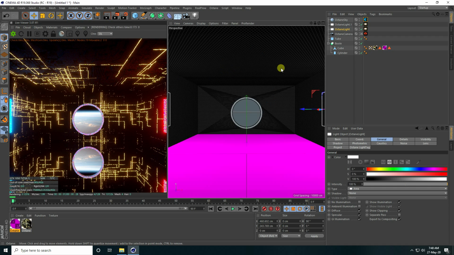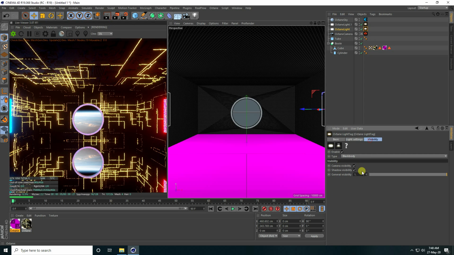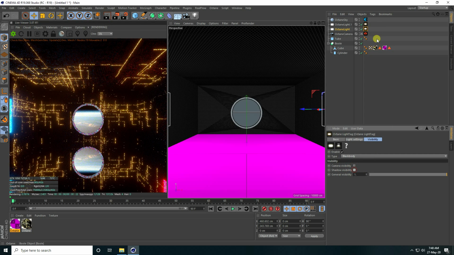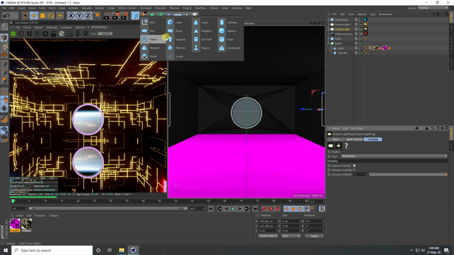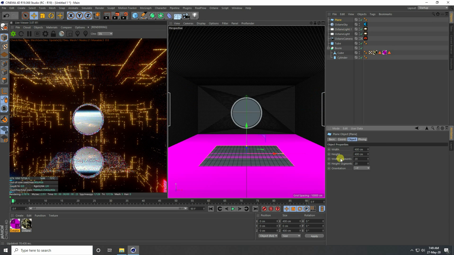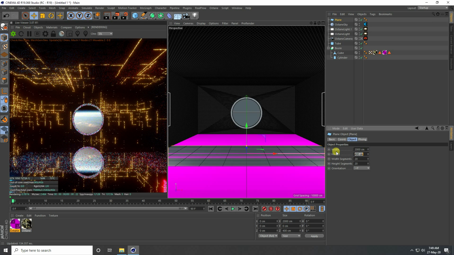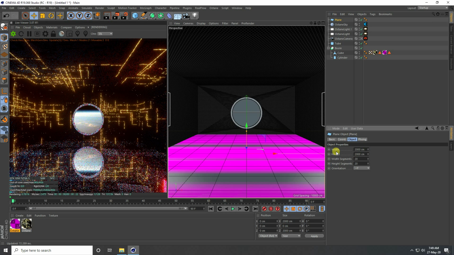Yes, guys, I also change light setting. So click on here, visibility, and camera visibility, uncheck, and uncheck, and uncheck. Okay, so guys, now lastly I create mountain. So use plane, this one, and I increase plane size. Guys, size I take 2000 centimeter and height same 2000.